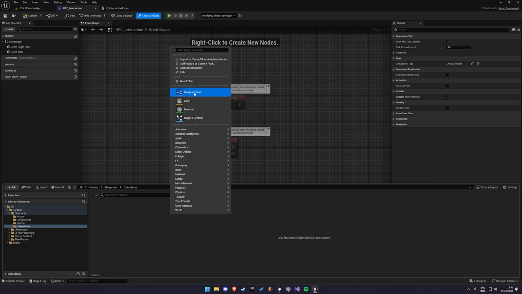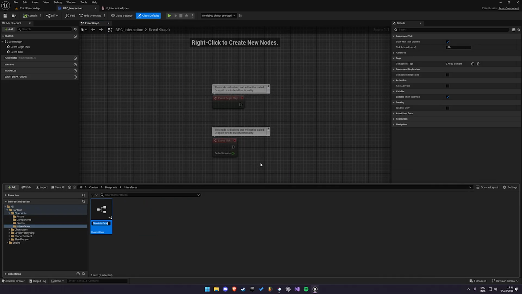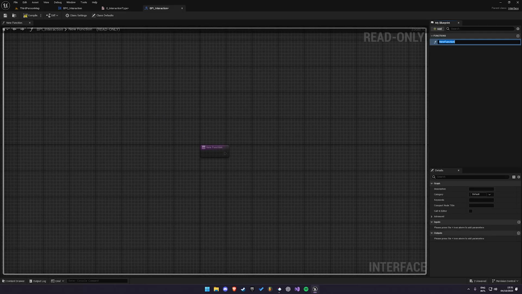And then for interfaces, we make a new blueprint interface. We call this BPI, short for blueprint interface, interaction. Right, let's open it. So for the first one we call this on interact. Second one will be focused. This will be logic for when you look at an item, so you have to focus on an item. On interact, self-explanatory, which means you're interacting with an object. And the third one will be get camera.